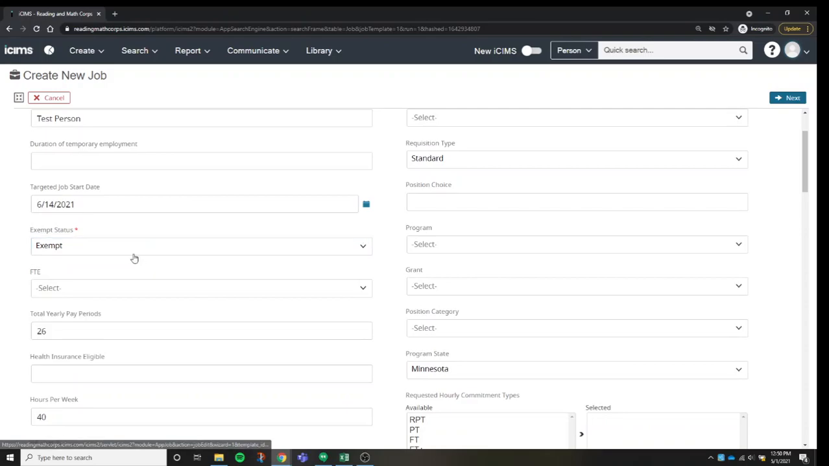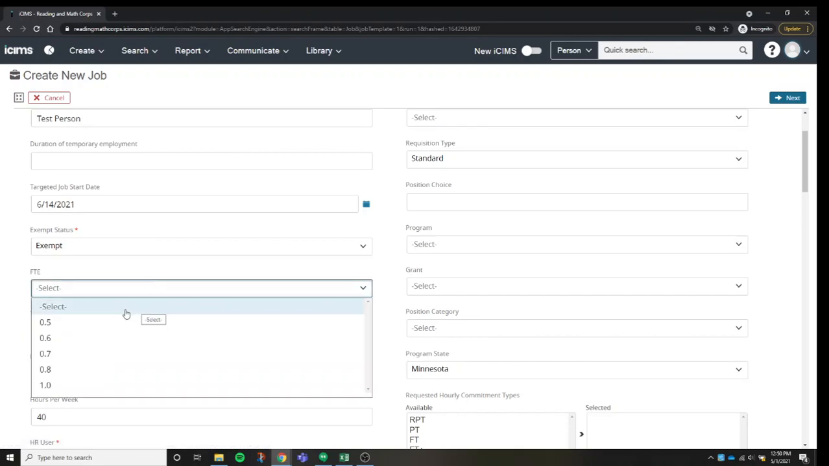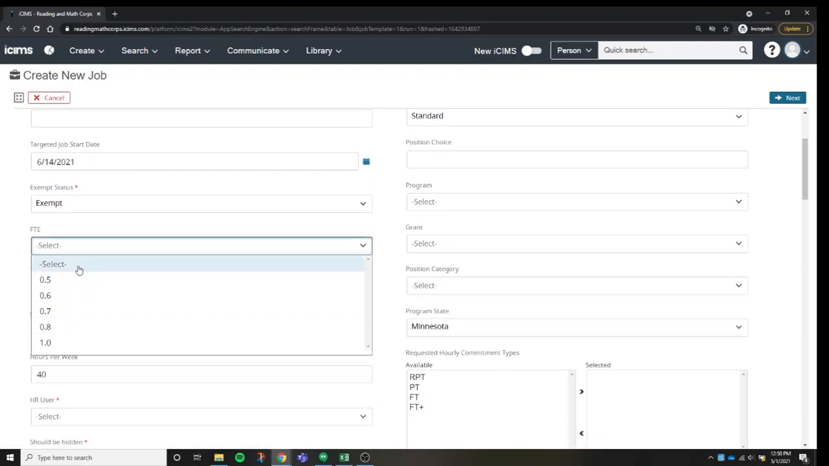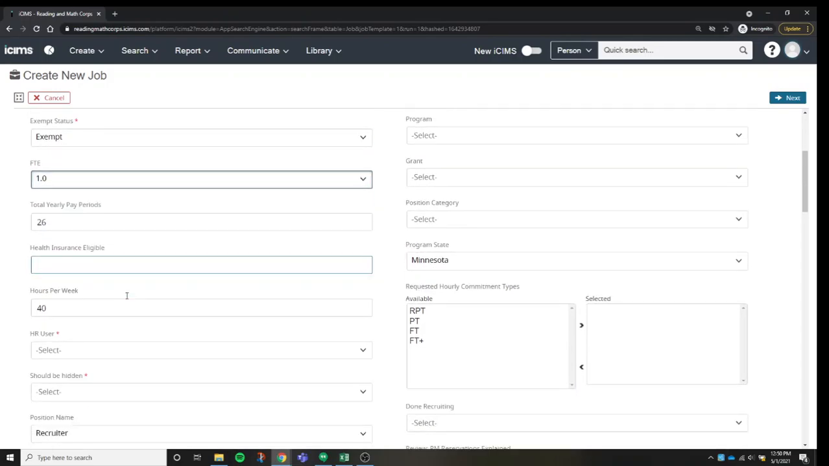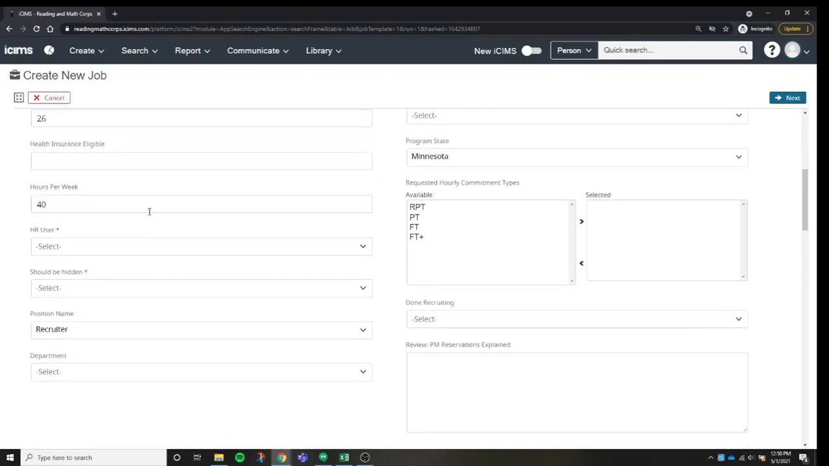Exempt or non-exempt. You'll notice this is filled out already. You don't need to adjust it. If there's a field filled out already, please leave it as is. The FTE that you'll be requesting. Hours per week.